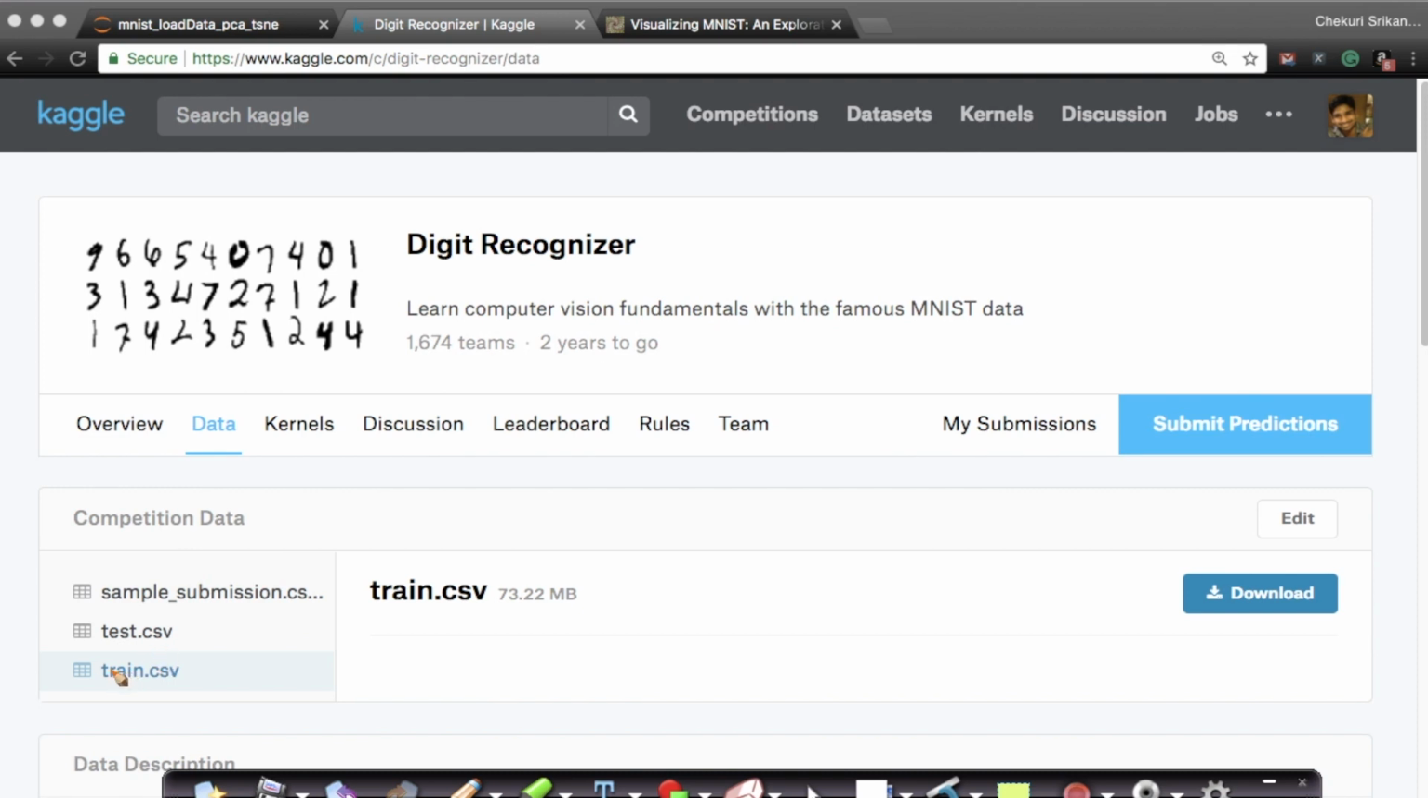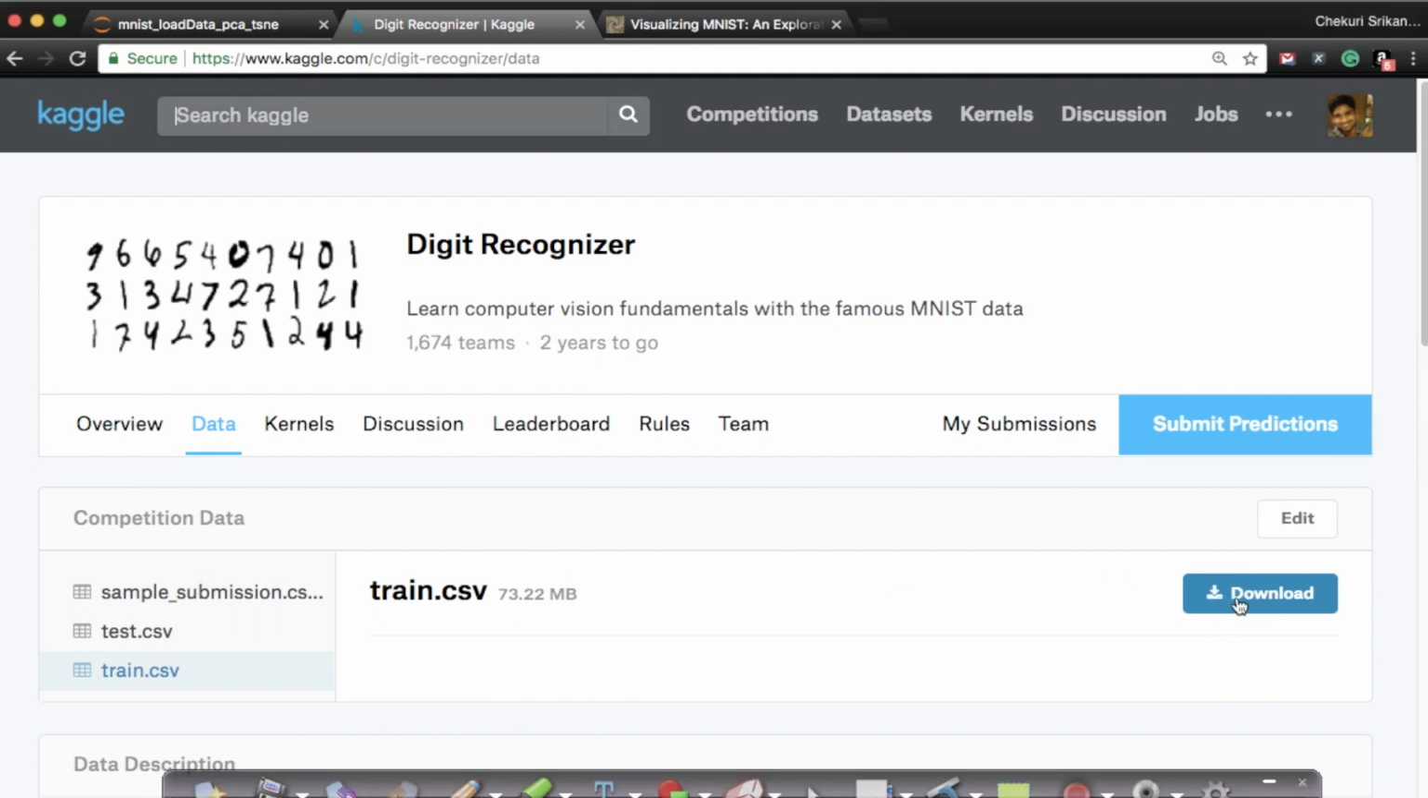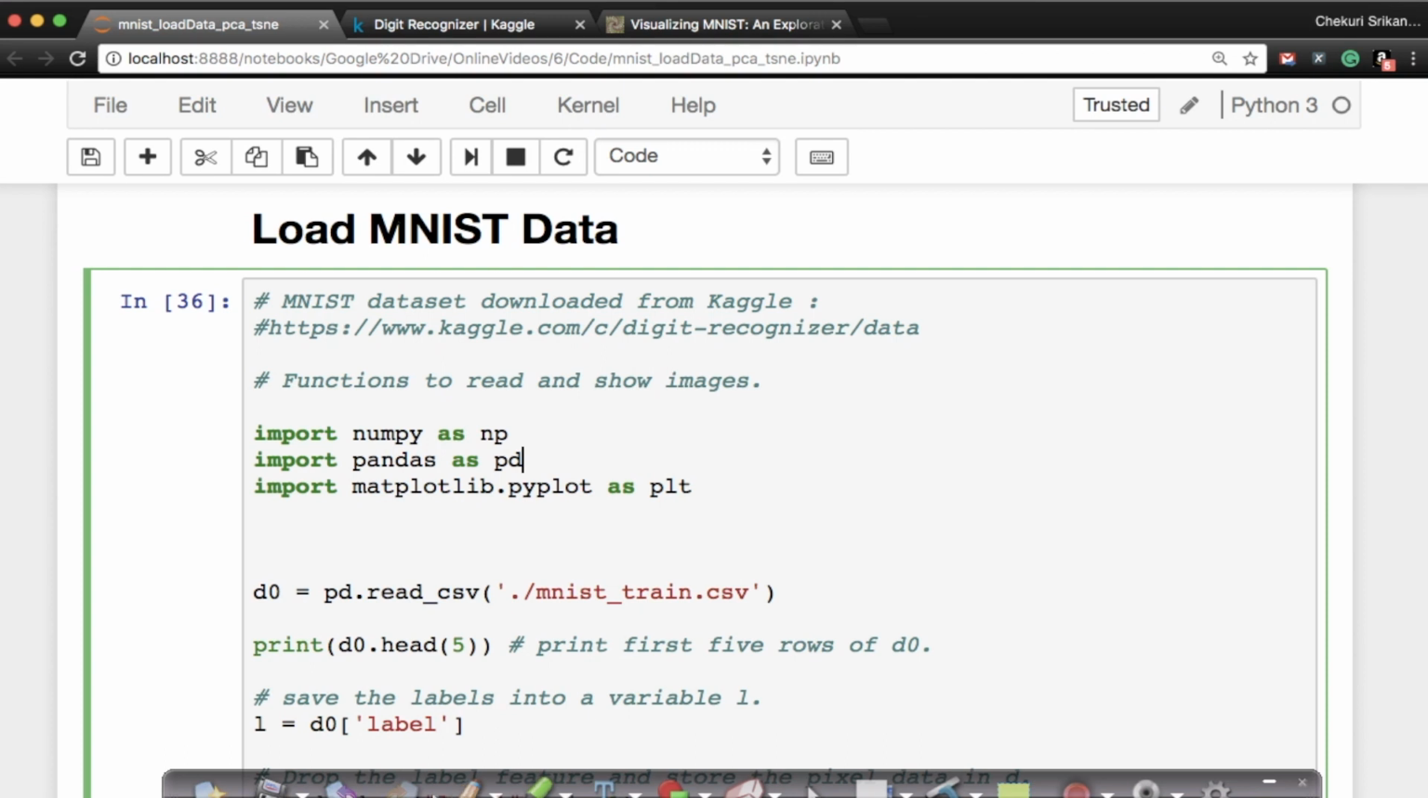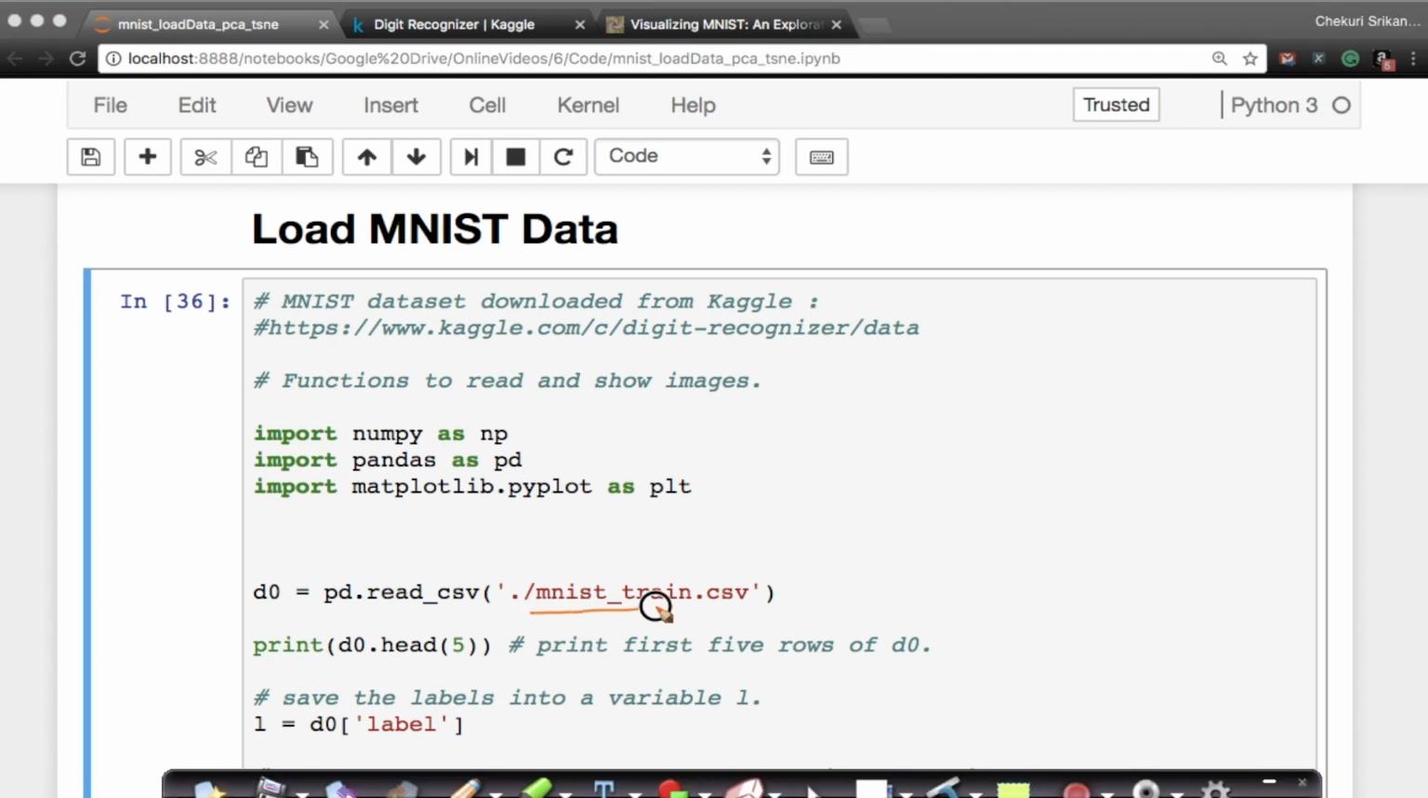We'll understand what training is, what testing is, when we learn actual machine learning models. Right now, you could just click on this download button, which will give you the data set. It's called train.csv. I downloaded this data set and I renamed it as MNIST_train.csv. So I downloaded train.csv from this link and I renamed it.